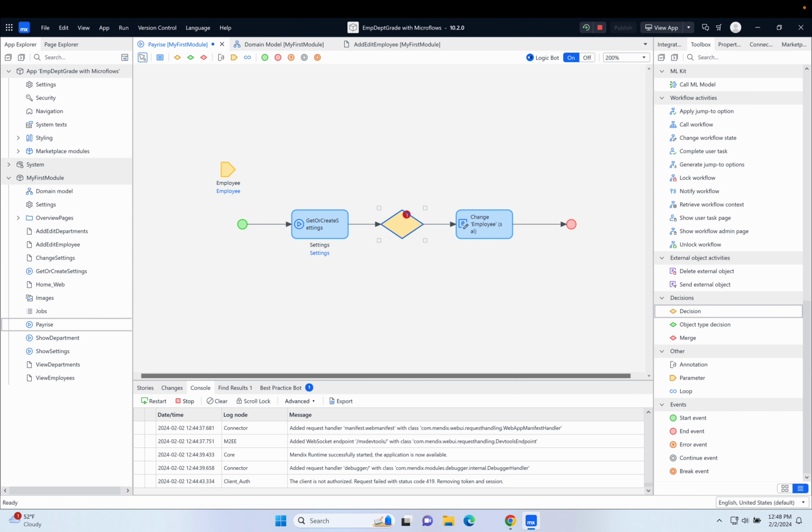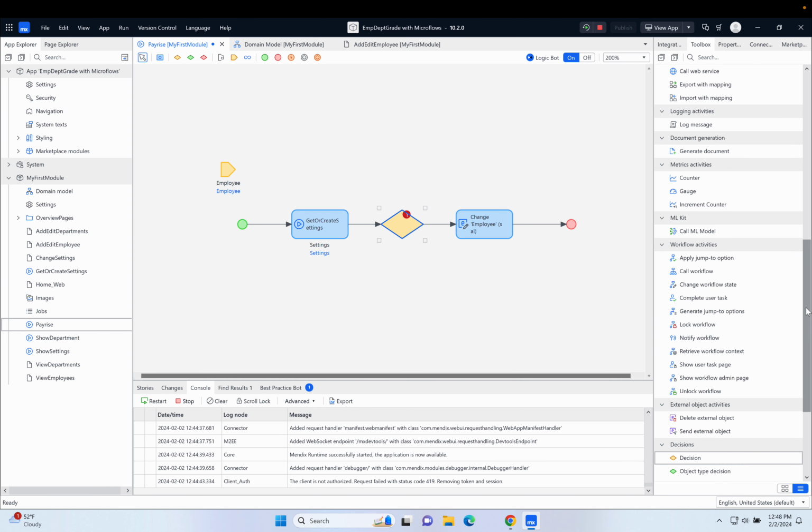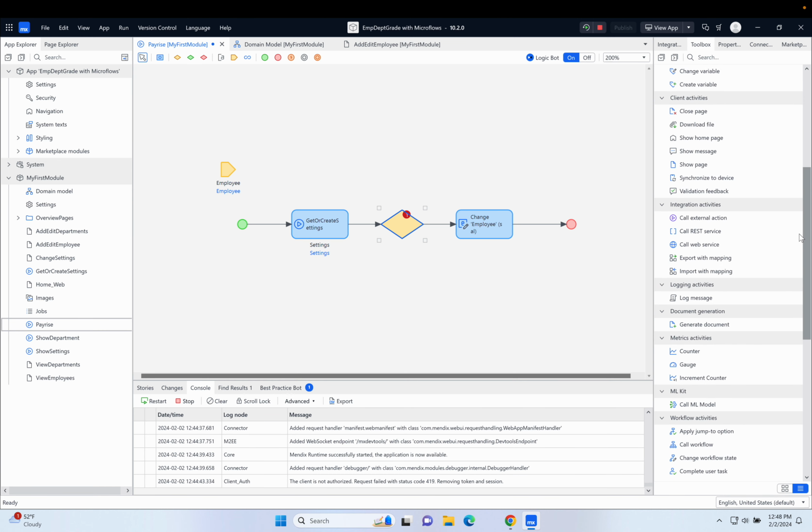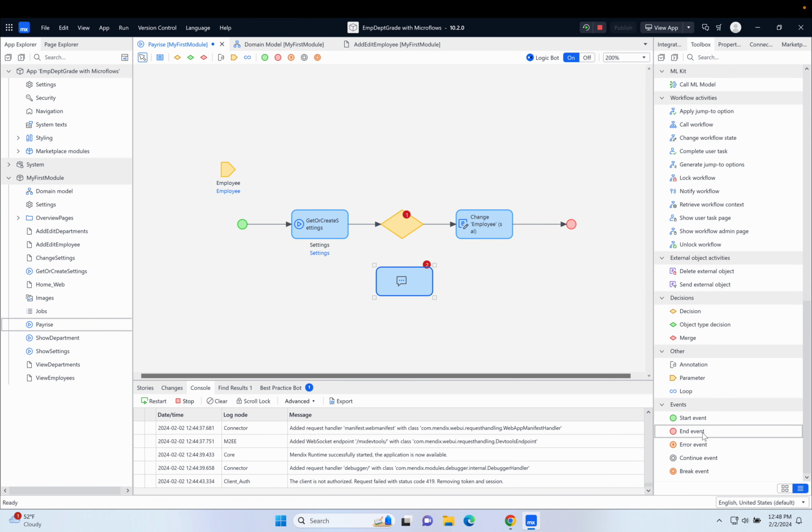So how should we handle this? Shall we pop up a little message maybe saying no pay rises currently? Something like show message. So we'll show a message, and then we'll have another end event over here. Let's do the wiring. That's going to connect to that. That's going to connect to that.